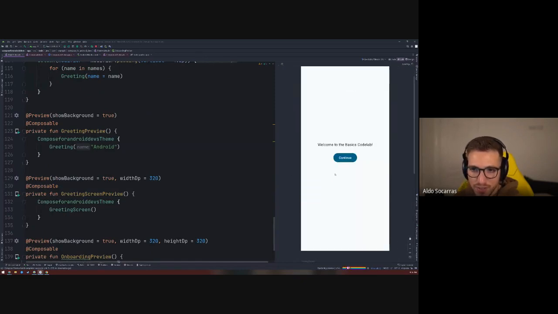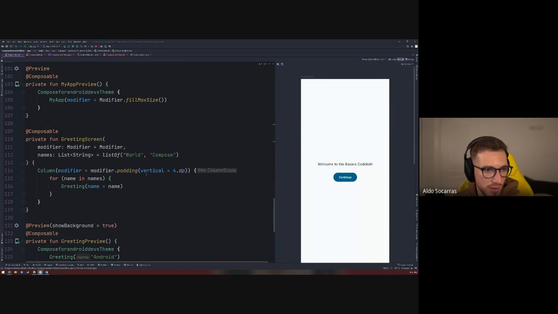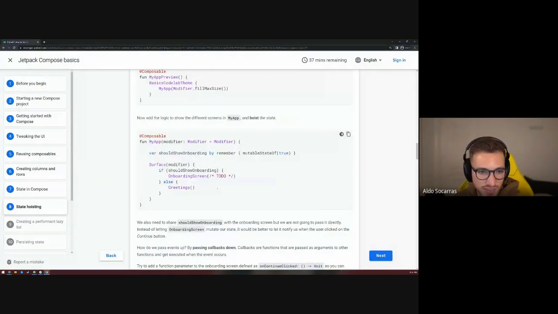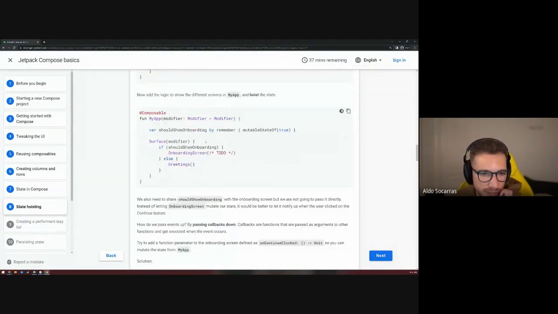All right, so this should be everything they wanted. Let me double check. Up to this point, at least. All right, so we also need to share show onboarding with the onboarding screen, but we're not going to pass it directly. Instead of letting onboarding screen mutate our state, it would be better to notify us when the user clicked. Okay.